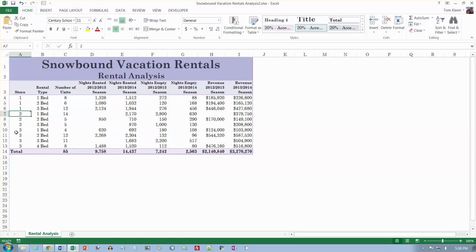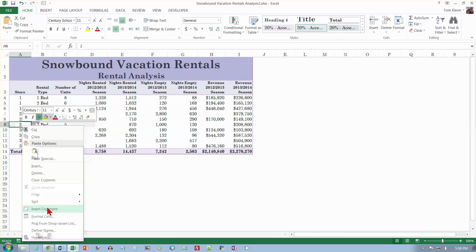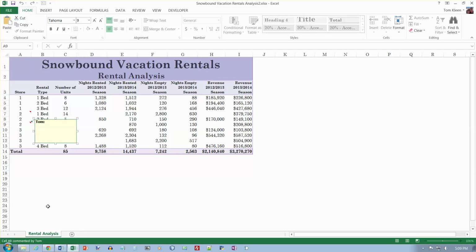Now we want to go to A9 and right click and insert a comment. And we have another note to Martin. That's a lot like the last one, and I kind of ran out of room here, so I can make the box a little bit bigger so we can see all of it. Okay, and then just click someplace else and it'll go away.